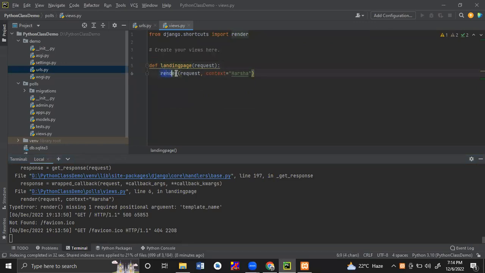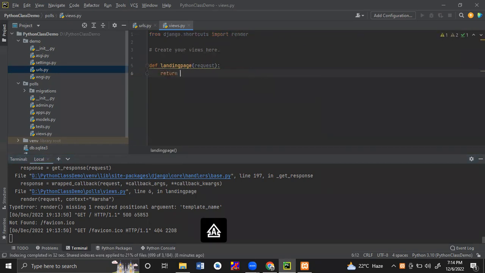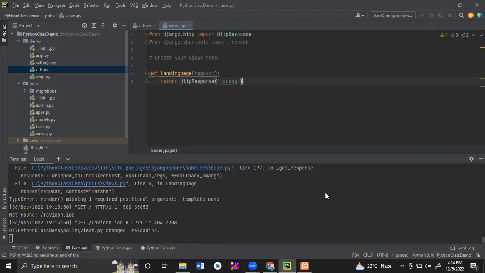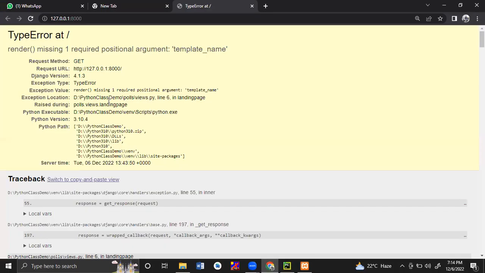Okay, here we do not render. We just have to return HTTP response. So we need to import this HTTP response, which is imported from django.http. So now if I reload it, the output is coming. So this is the view.